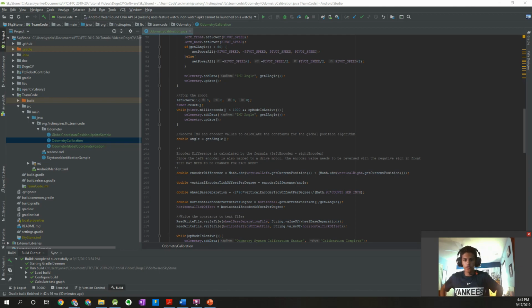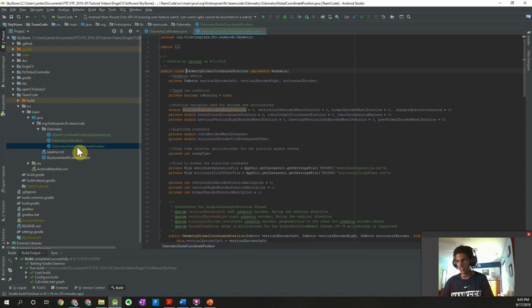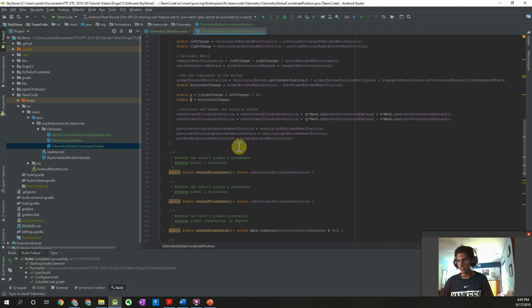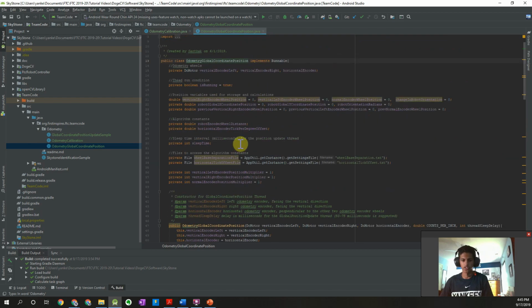Okay, so hopefully your robot was able to run that calibration program just like it showed in the clip and store all of those values appropriately. Now that we have the constants we need for the robot localization algorithm to run, we should be able to get our algorithm ready. If we head into this odometry global coordinate position Java class, we can start to take a look at what the algorithm looks like and go over the basics of how it actually works.